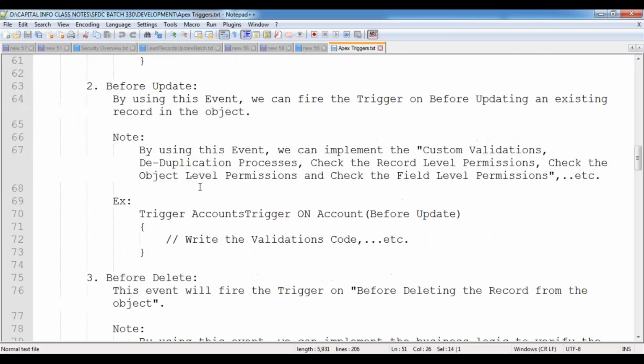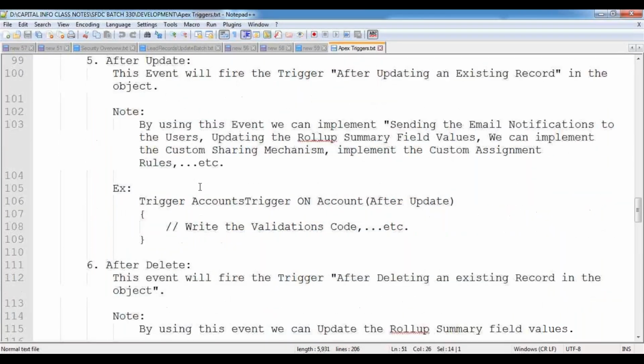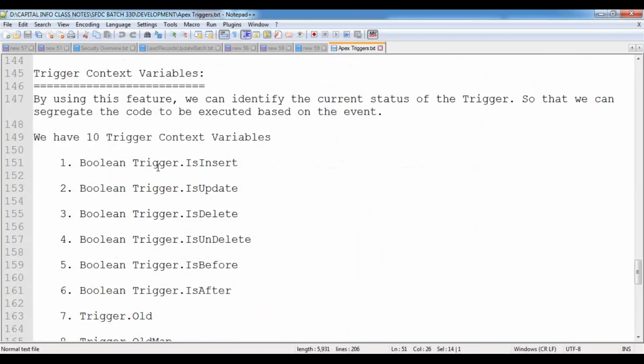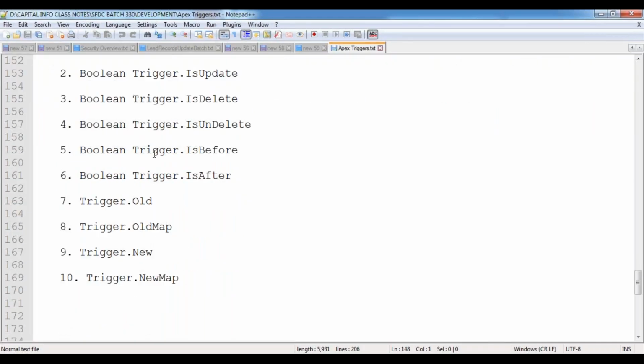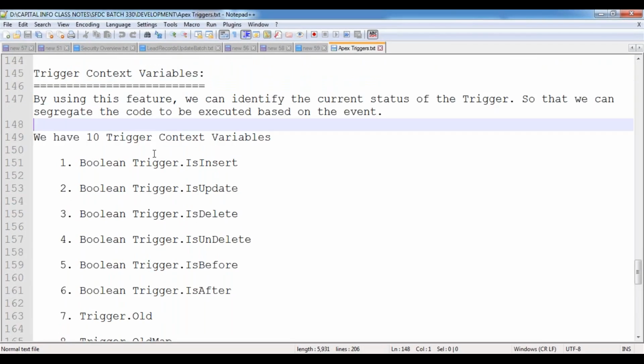Along with that, in the previous session, we have discussed the concept of trigger context variables also. We discussed what a trigger context variable is and what the benefit of this trigger context variable is, and then what trigger context variables are available inside your Apex programming. Now, let me go into detail on each and every trigger context variable and how we can use them.